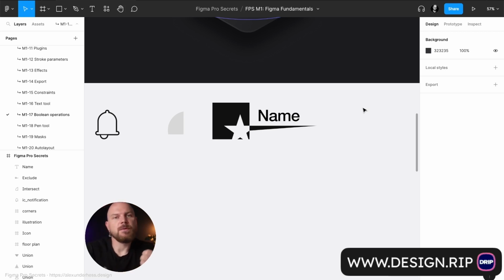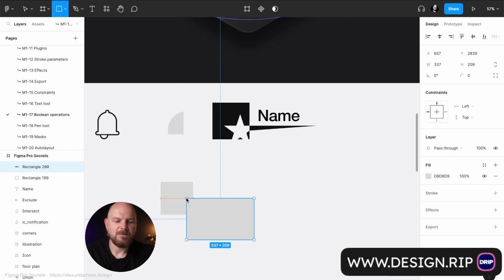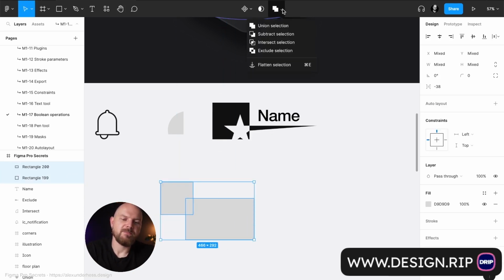So when you need to create icons, illustrations, UI elements, graphic design elements, including this logo, keep in mind that you have the option to create and use Boolean operators from this panel when you select more than one element.